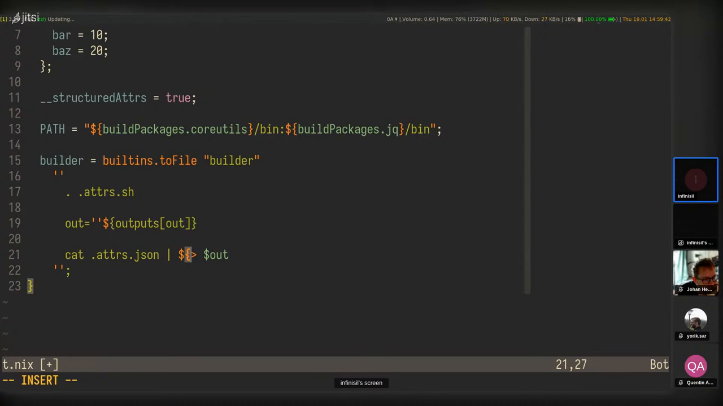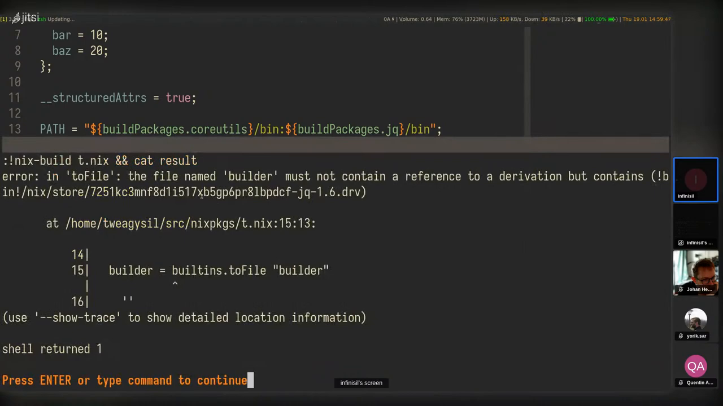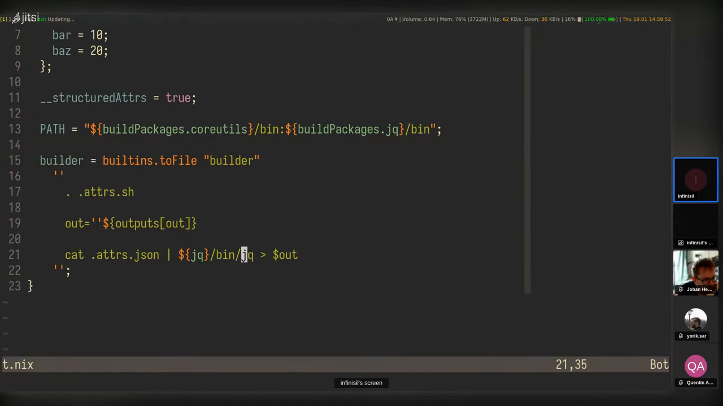jq, bin jq. All right. And the errors. Oh, it can't contain jq. Fair enough. We'd have to put it here. Oh, jq is already there. Never mind.